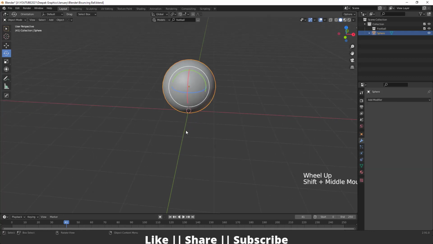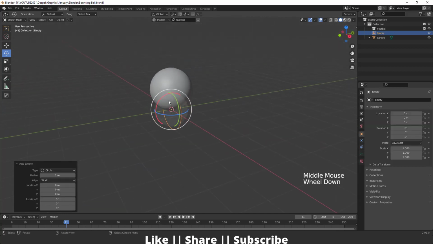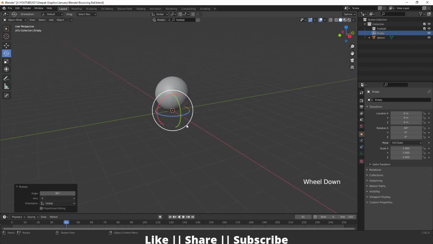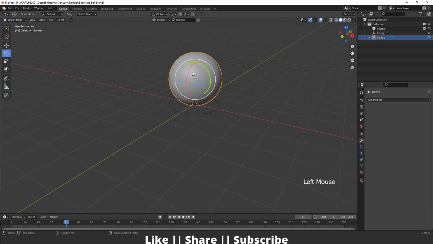Then after that I'm going to add one empty here. I will add one circle empty, something like that. Then I'm going to rotate it by 90 degrees. Yeah, that's great.